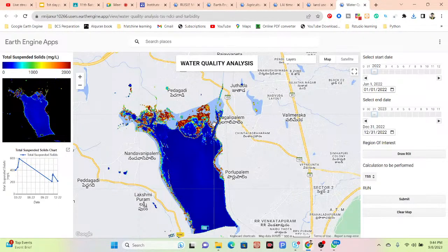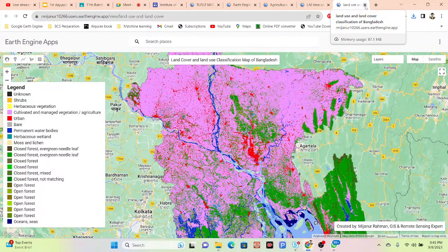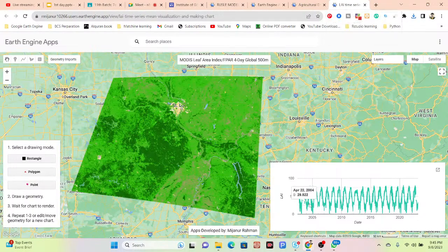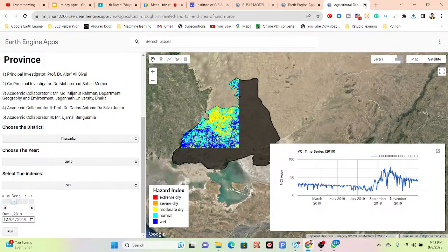Basically this is our advanced online training program only for the Earth Engine app, or Earth Engine web application. It's another online training program, but the Google Earth Engine platform is also able to create different types of web applications. We can easily create different types of applications for remote sensing analysis.